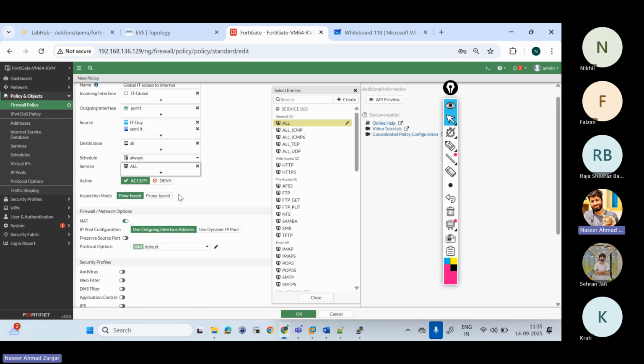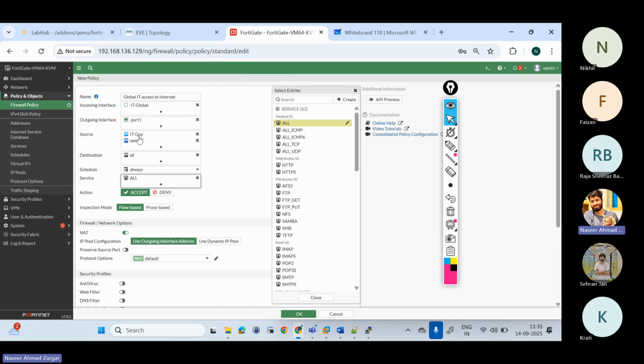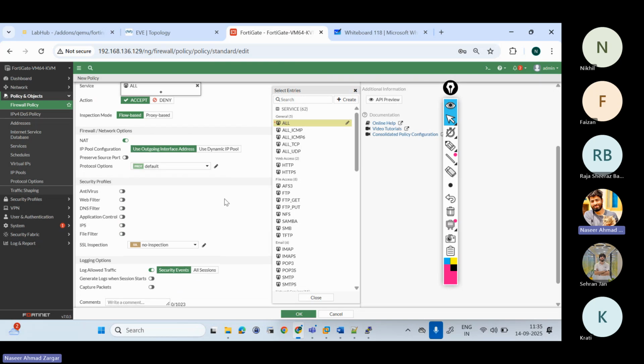So it means the source, which is here, IT guy and semi-IT guy, they're actually going to get translated into this particular IP address, which is the outgoing interface. And for this particular policy, the outgoing interface is port 1. So whichever IP is there for port 1 will look like to be the IP addresses for these two guys when they actually talk to anything on the internet, right?